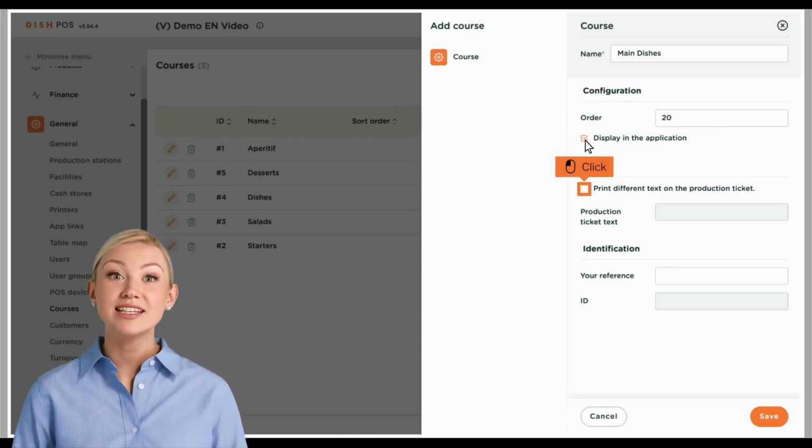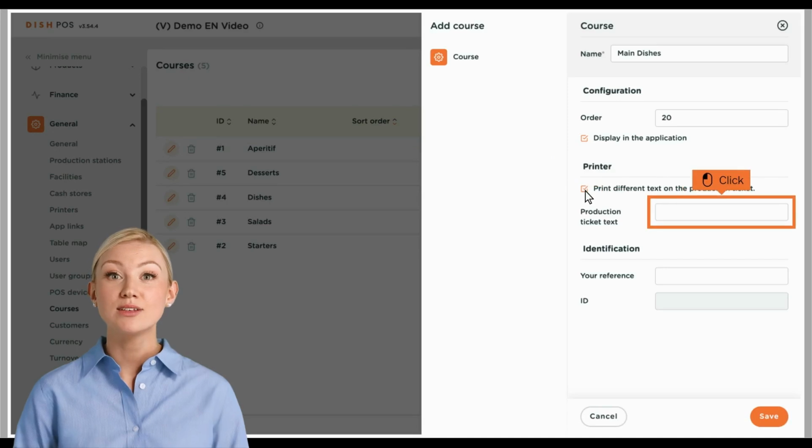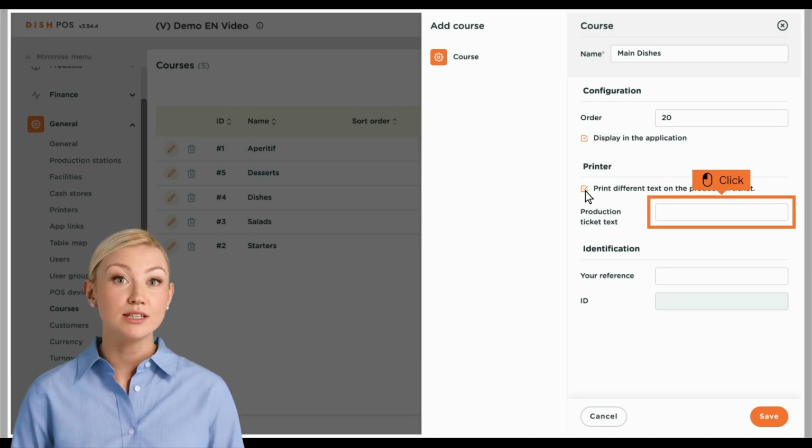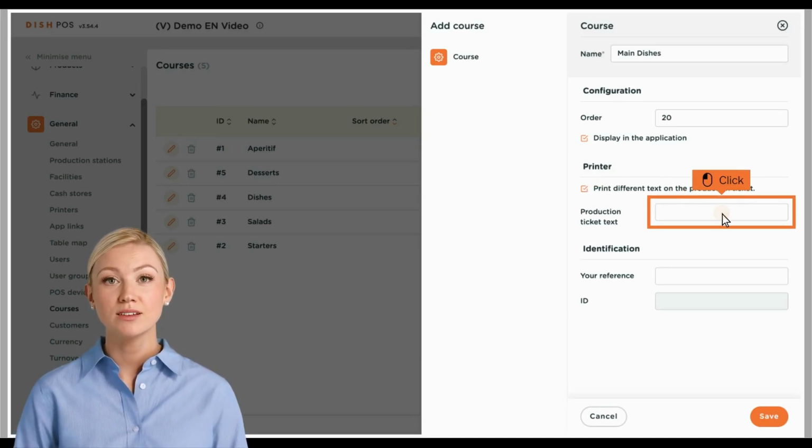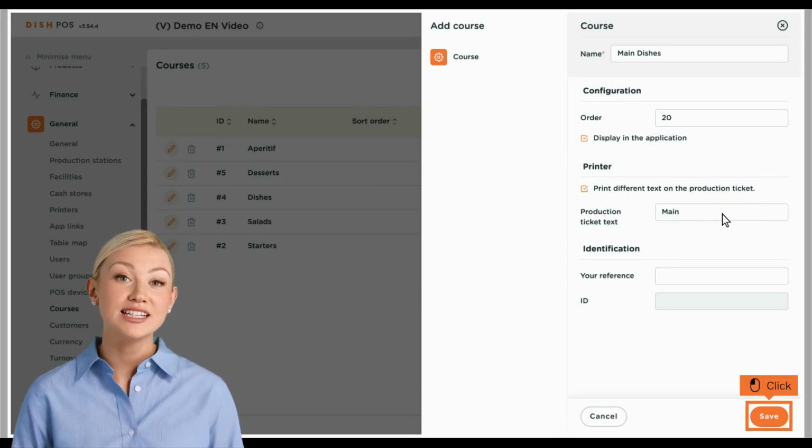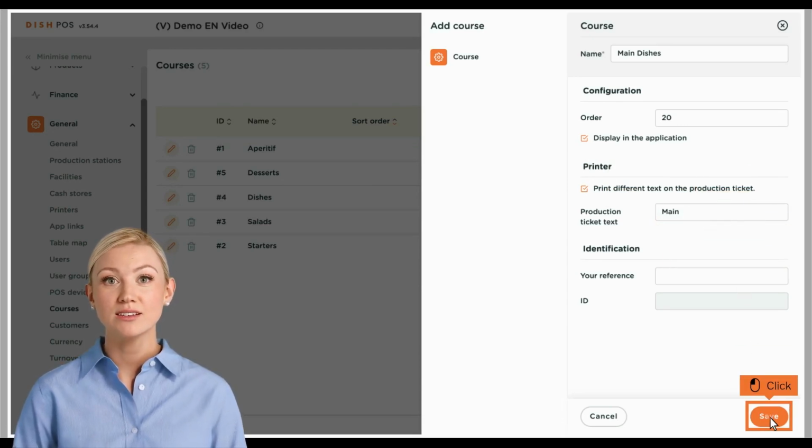If you wish to have a different text printed on the production ticket, set the check mark for the respective checkbox. If you did, enter the different text into the respective text field. Once everything is set, click on Save to apply the changes.